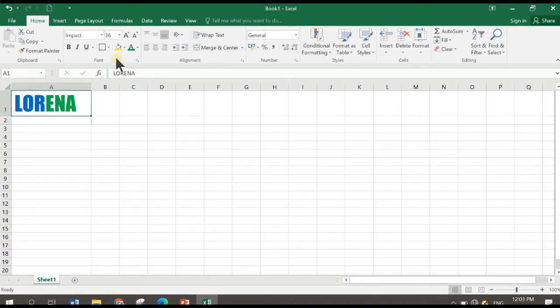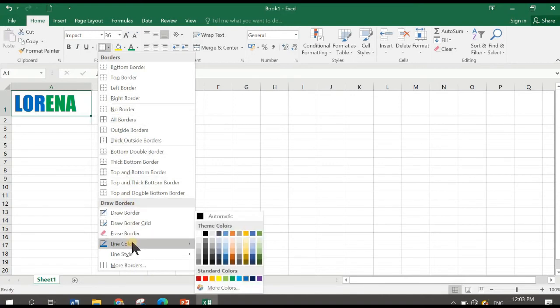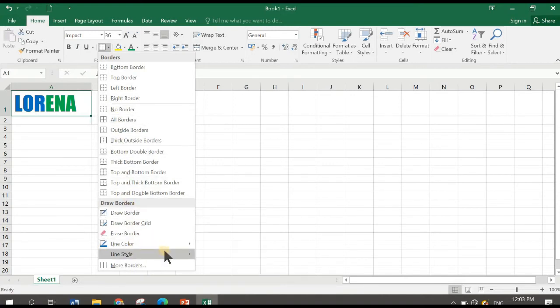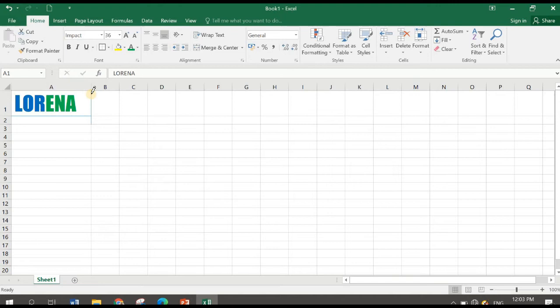Okay. Next, let us change the lines. Okay. Line color or the line style. Okay. For example, you want broken line. Okay. Lalabas ulit si pencil to draw a broken line on the sides.